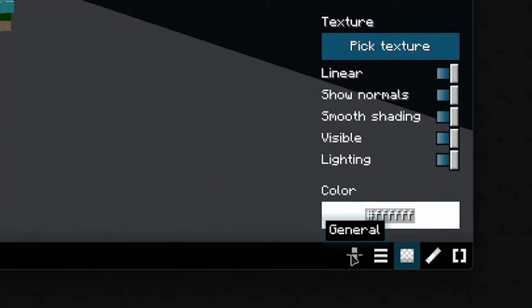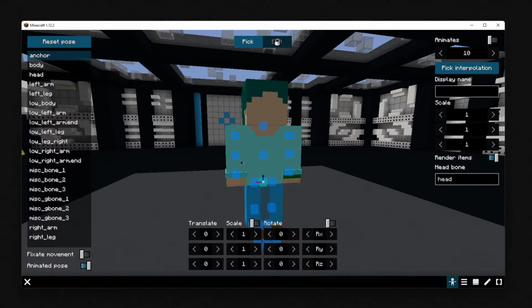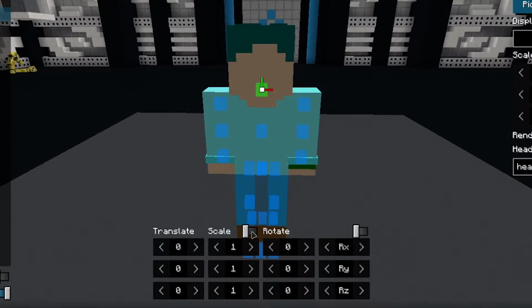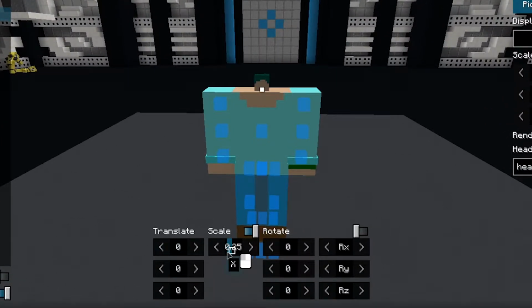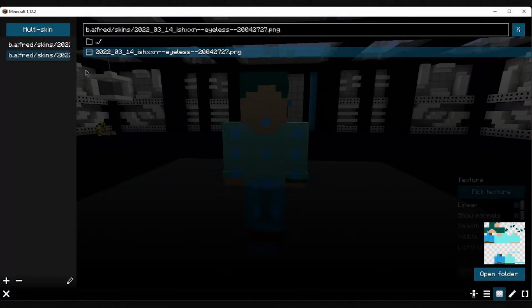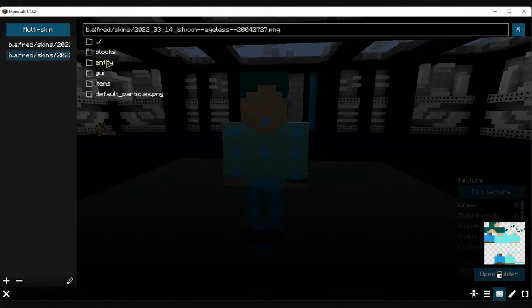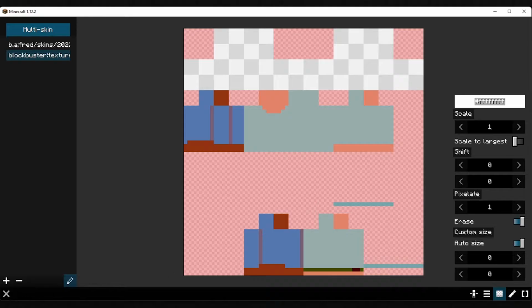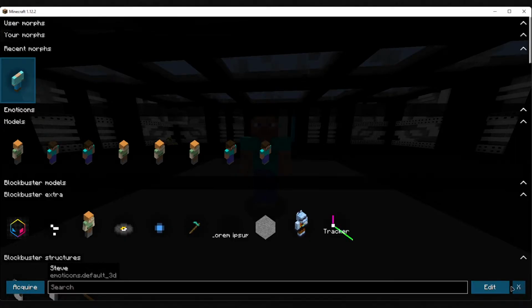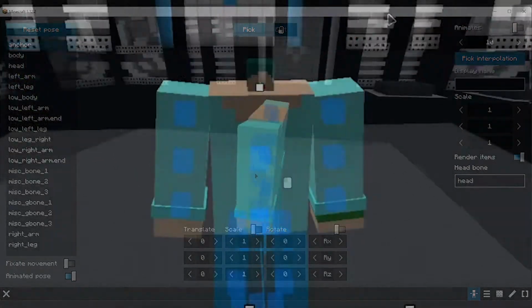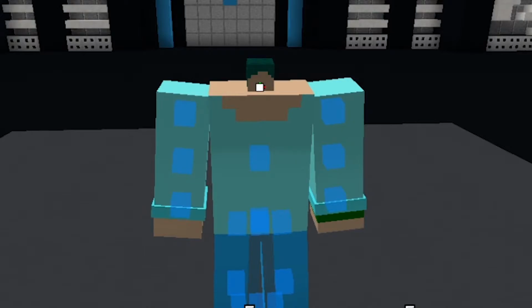Then you go to the Pose editor and resize the head of the EMOTICONS Morph. Alternatively, you can use the head mask in the Skin Masks folder inside the Multi-Skin menu. Looks a bit weird, doesn't it? Let's give him a new head.